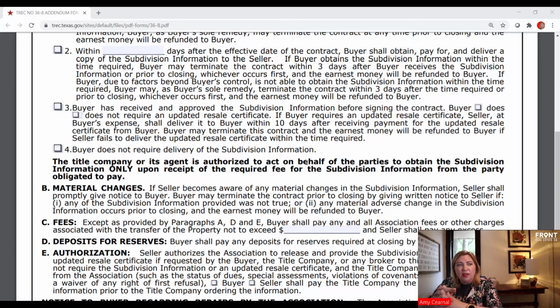Number 3, buyer has received and approved the subdivision information before signing the contract, and then buyer either does or does not require an updated resale certificate. So this is what I like to have for my sellers: I want to have number 3 checked with, hopefully, does not require an updated resale certificate, because ours is still good. So it's still within a number of timeline. If they require an updated one, then it goes through what the plan is for that.